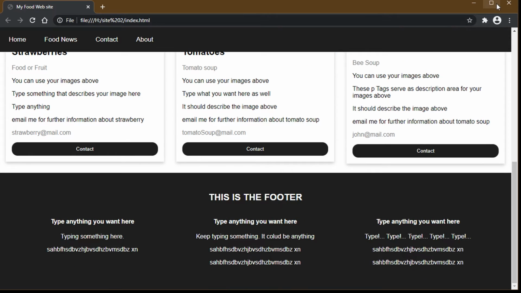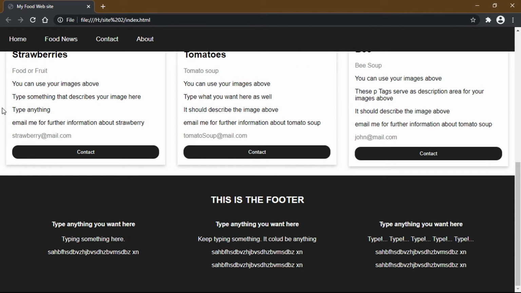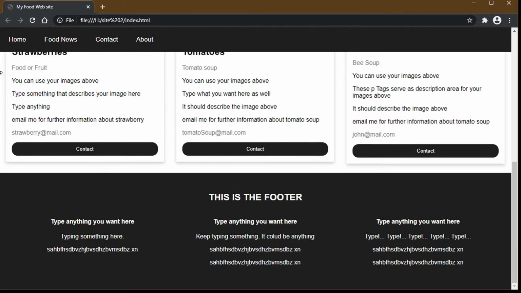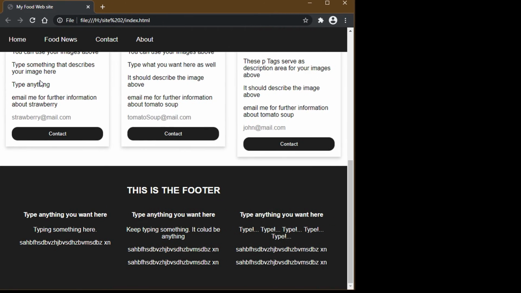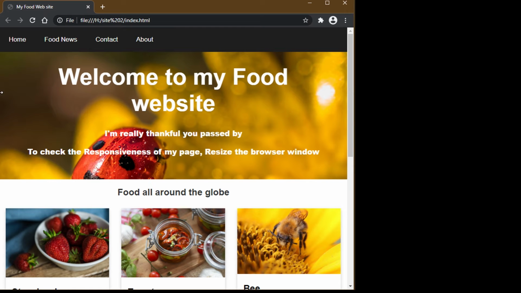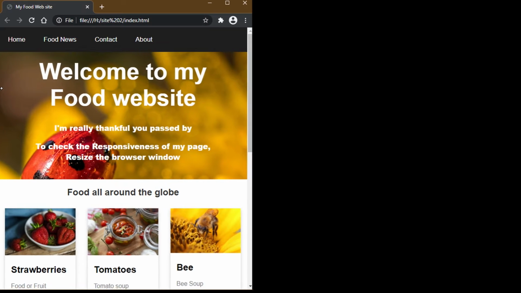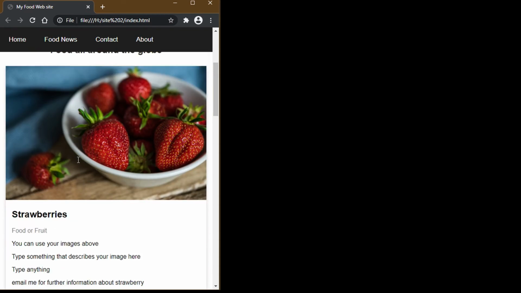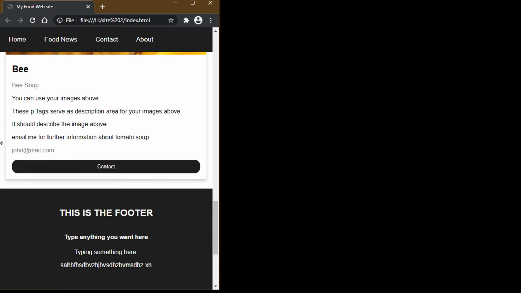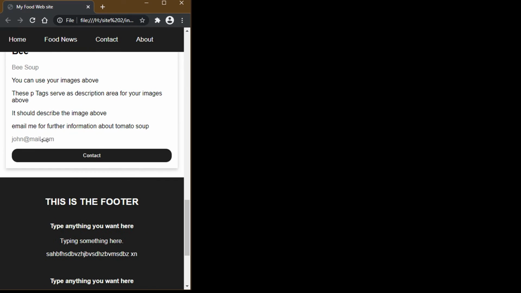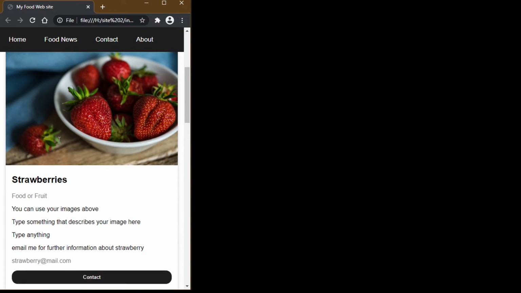And look how responsive it is. Everything keeps shrinking. The fonts, the images, the buttons, the footer as well, until it fits a mobile view. So this is how it looks on mobile.